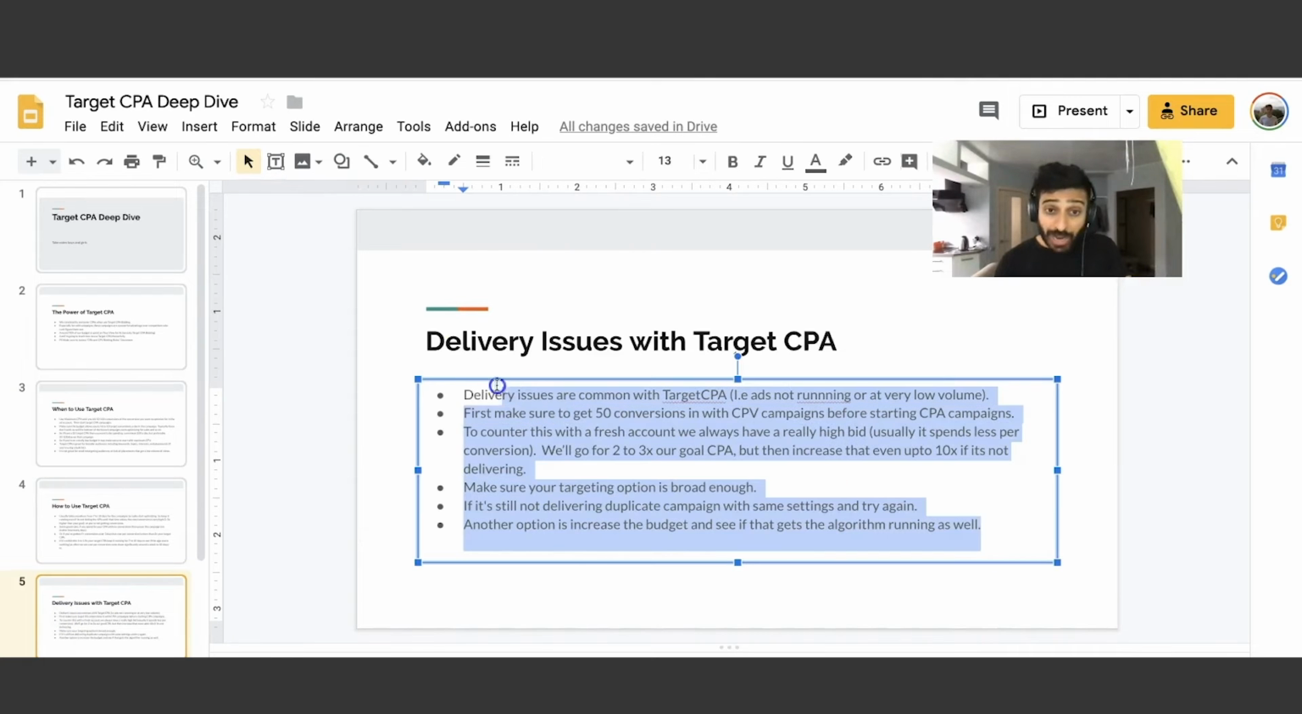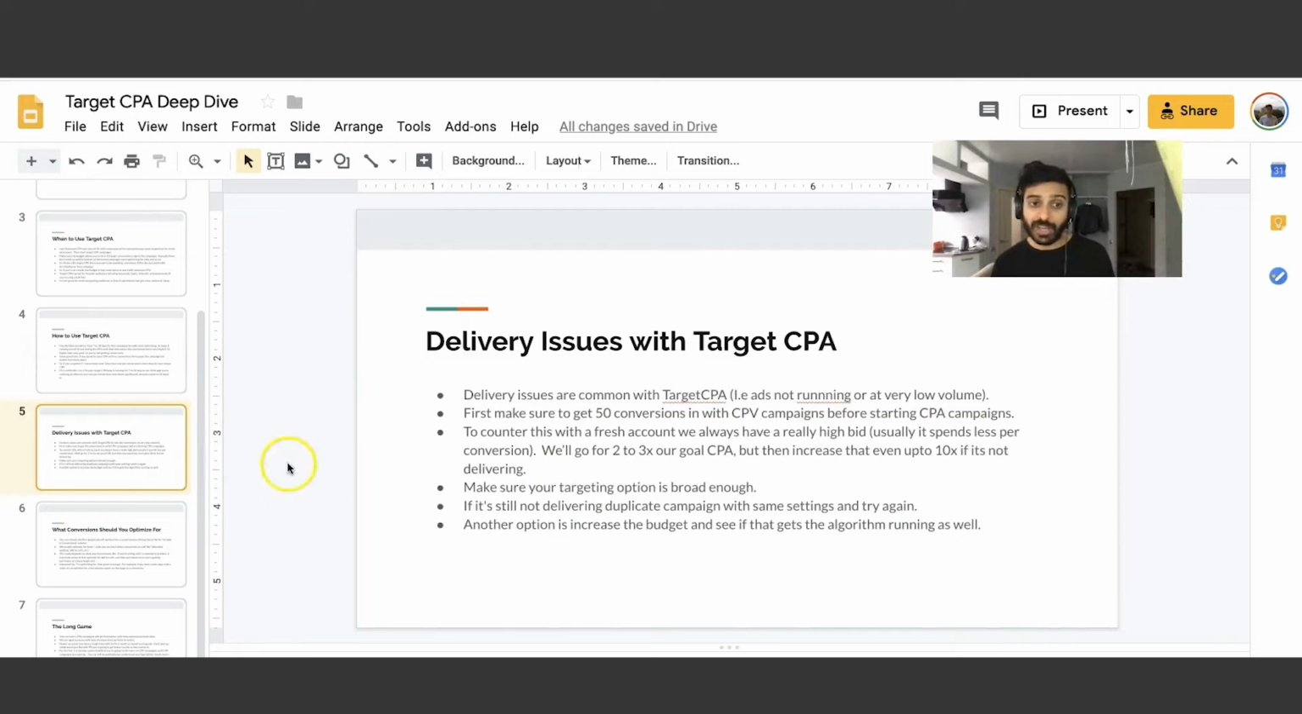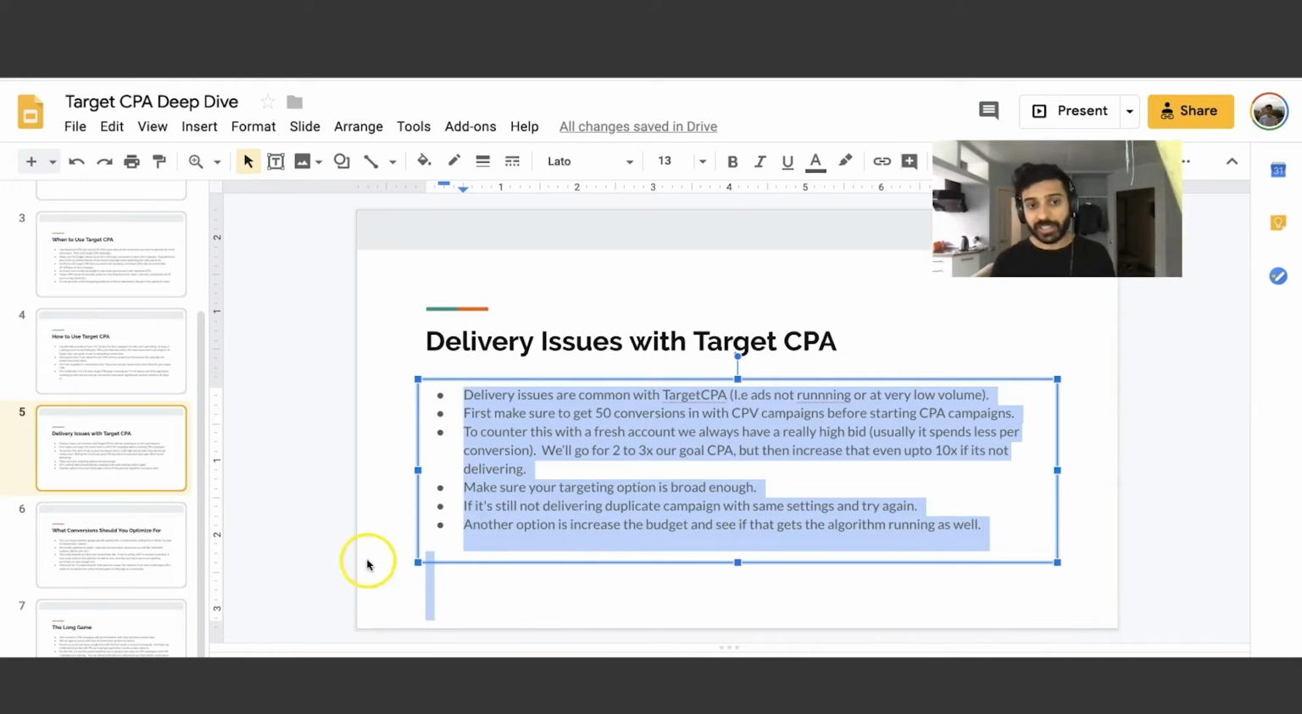So try all of these. I'll have this as a separate slide, but try all of these if your target CPA campaigns aren't spending. Usually doing these will do the trick. If it's still not working, maybe try a different ad account. Sometimes some ad accounts just seem cursed and don't run. You need to reach out to Google reps. Sometimes it does happen. But if you try these, usually it will get target CPA campaigns to start functioning quite well.